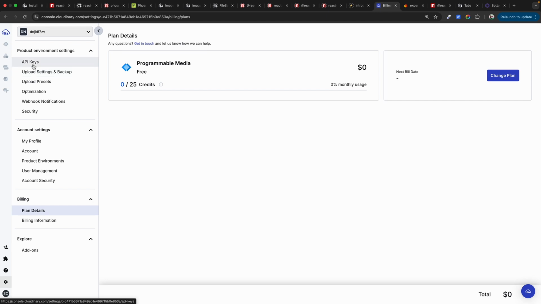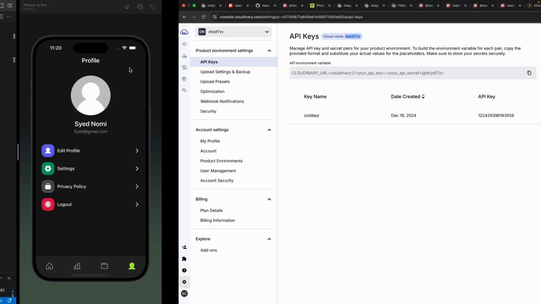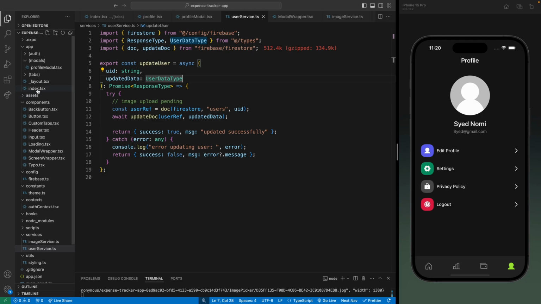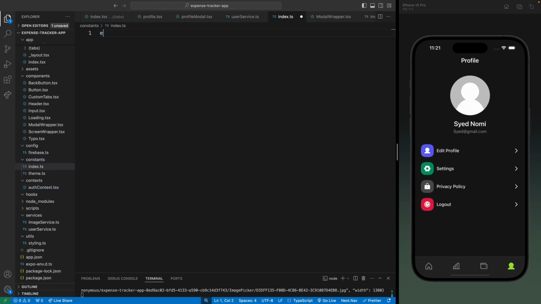So let's go to settings and here go to API keys. So there you will find the cloud name. We are gonna copy this and let's go into our application and go to the constants. Here let's create a new file and we need to create a variable cloud name.